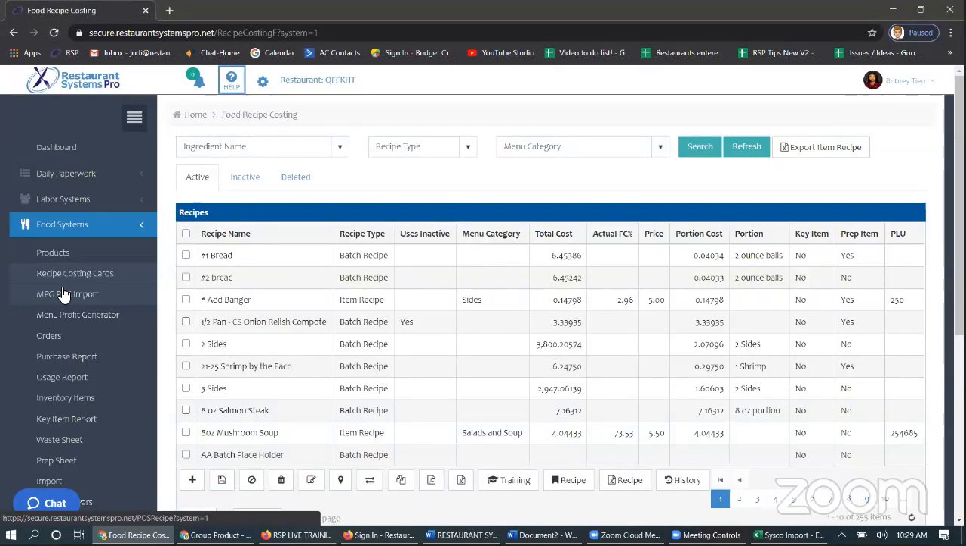I will say, especially if you are the only manager doing Restaurant Systems Pro, give yourself a goal. I'd say like 5 recipes a day, and then within a month you should be done with your recipe costing cards. Now we have 2 different types of recipe costing cards in the system. Page 10 and page 11 are your batch recipes. Page 12 and page 13 are your item recipes. The difference is if you grab a menu, every single menu item itself is an item recipe, and within that menu item recipe, you're going to have a batch recipe.